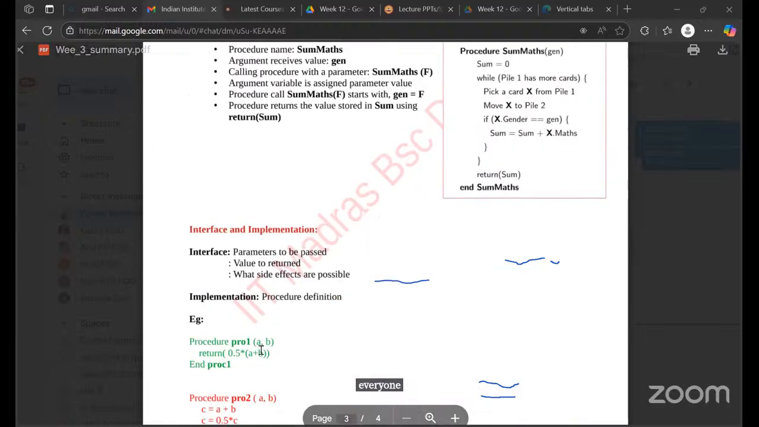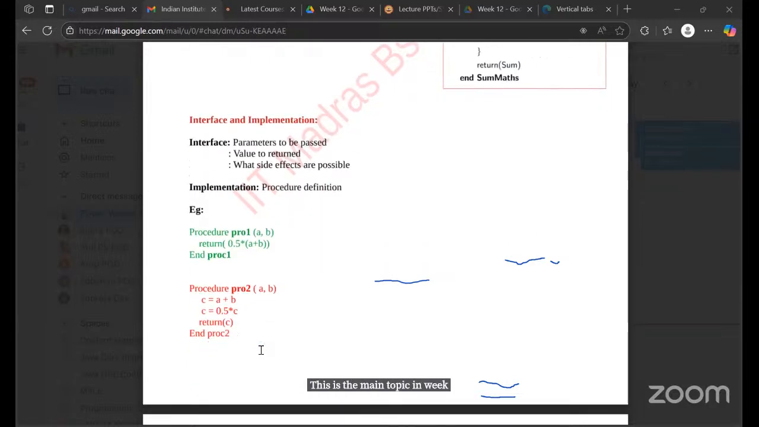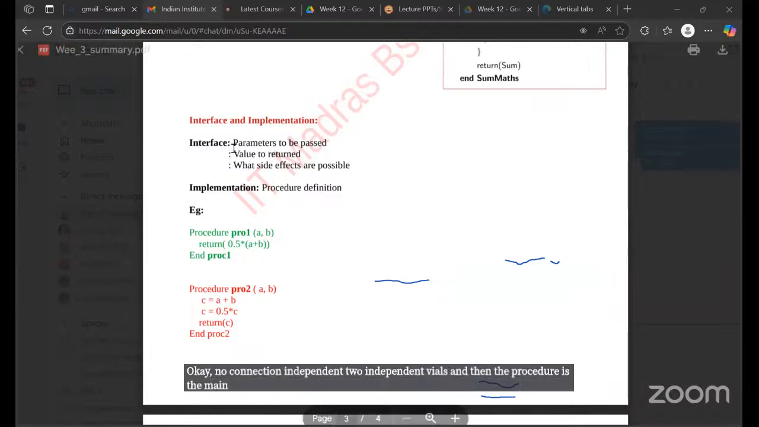This is the main topic in week 3. Like while, two whiles, one after another. No connection, two independent whiles. And then the procedure is the main topic in week 3.